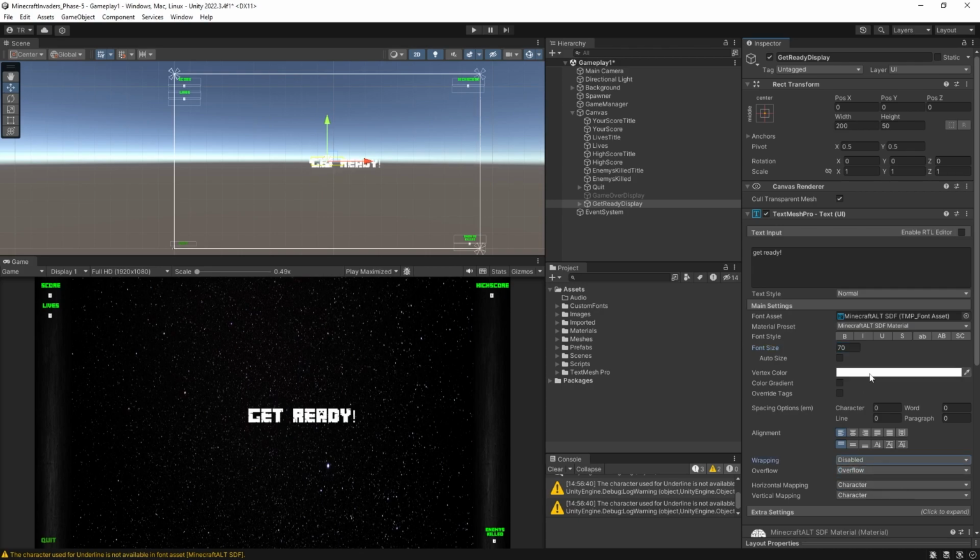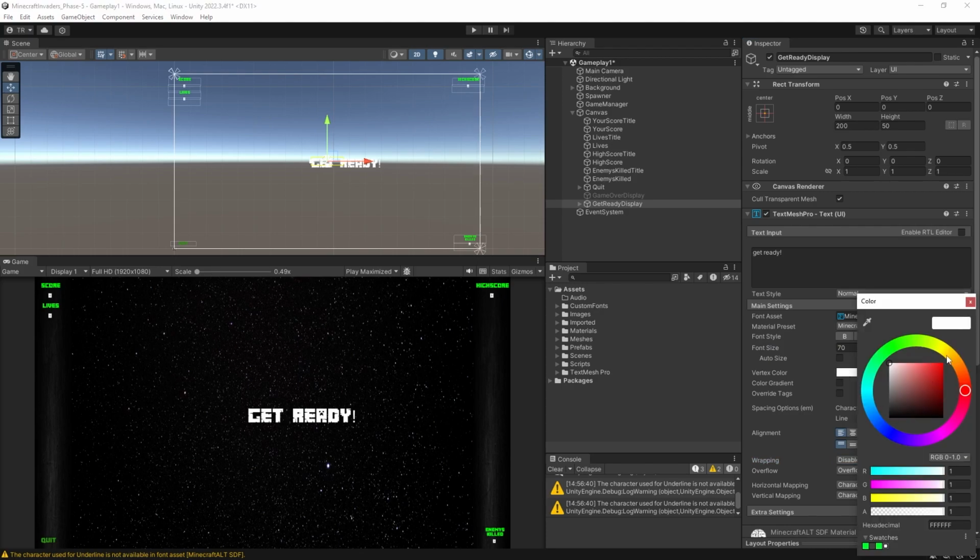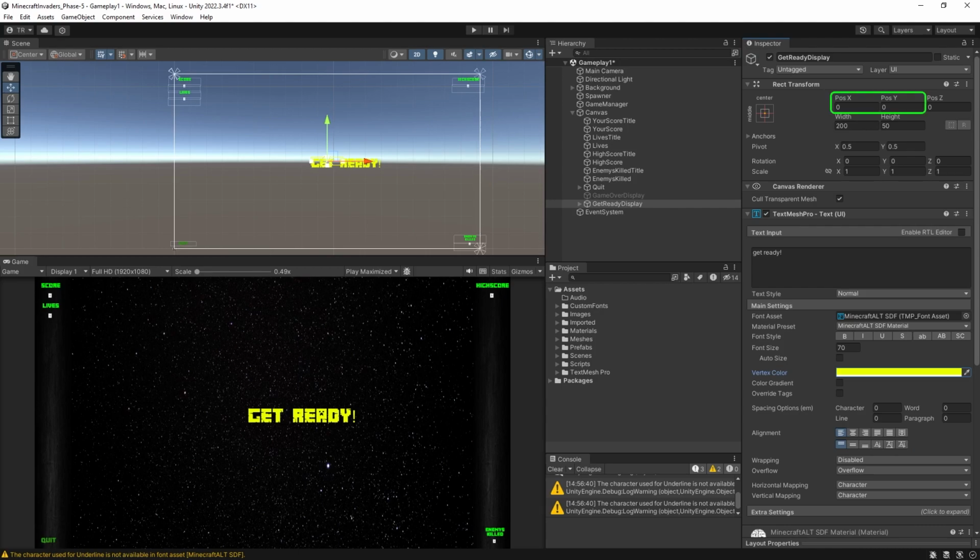And we'll change this one's color. I'm going to go with yellow. And position this guy on the screen where you'd like it to be displayed. I'm going to go with X minus 100 and Y 120. And I'm just going to keep the anchor at the center.